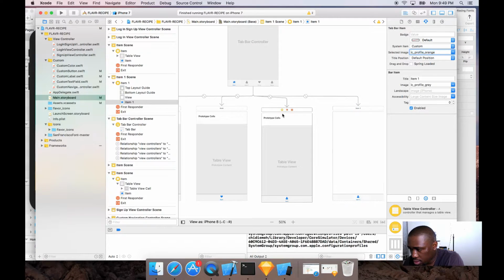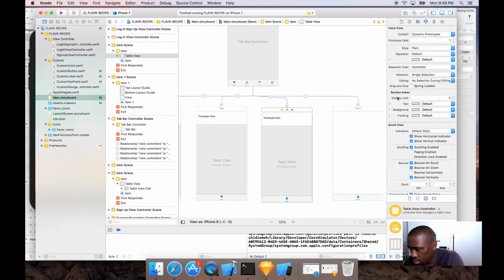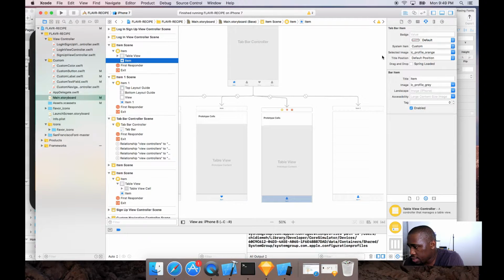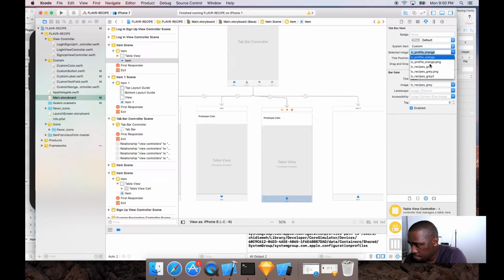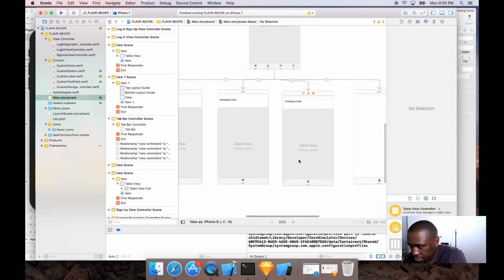And then I'll go to this one and I'll make it recipes. Select the bar button item, go to the image, just gonna type IC underscore recipes gray, like that. And for the selected, I'm going to select IC recipes orange. Alright, so get that out of the way.